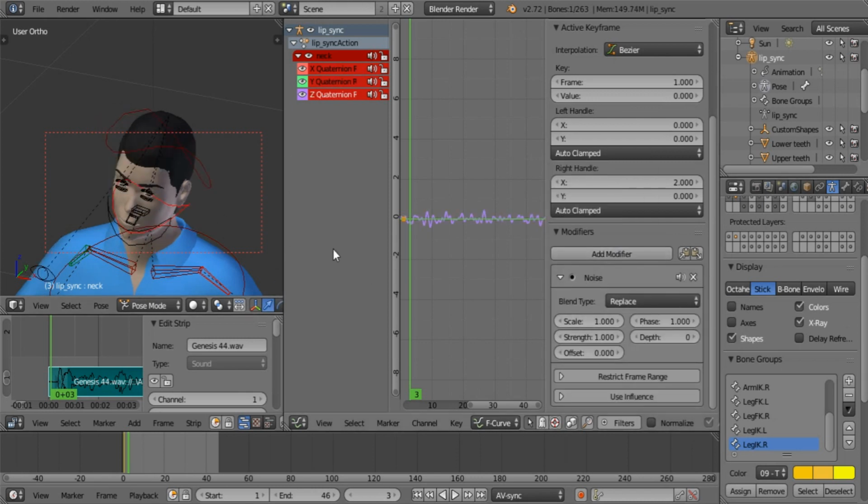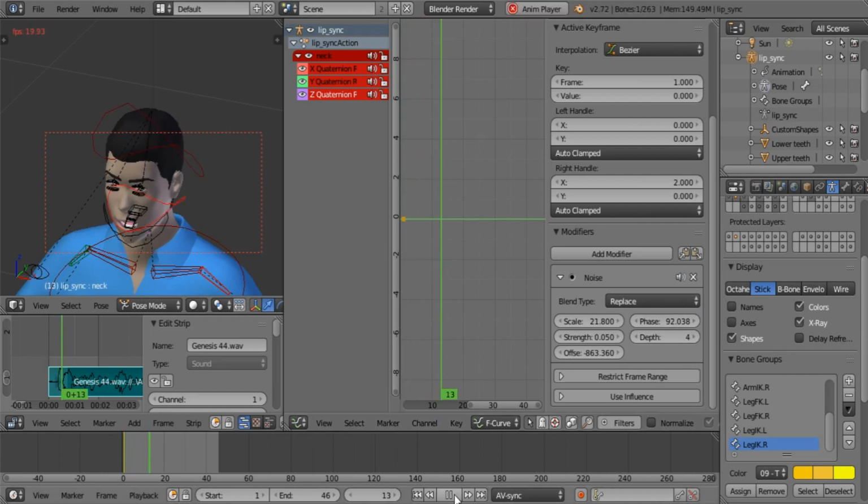Noise. Okay, this goes side to side. Now this you can play a little bit with. Let's give it enough scale. Strength has to be, let's try 0.05 instead of 0.01. Offset, phase, some depth. Let's see what that looks like. Oh, bigger scale. Let's reduce the depth.